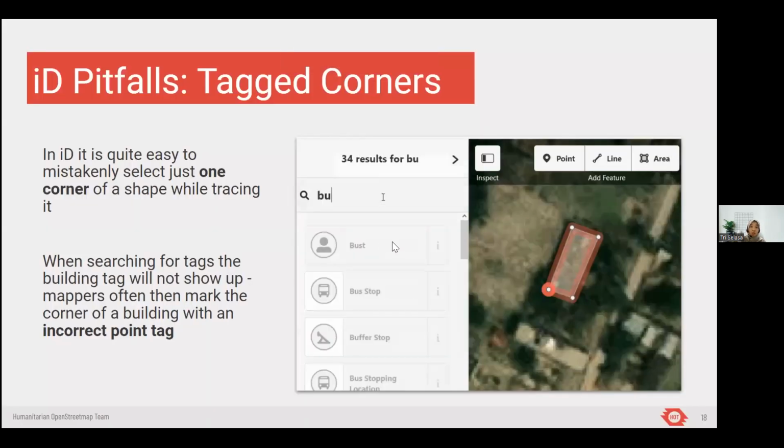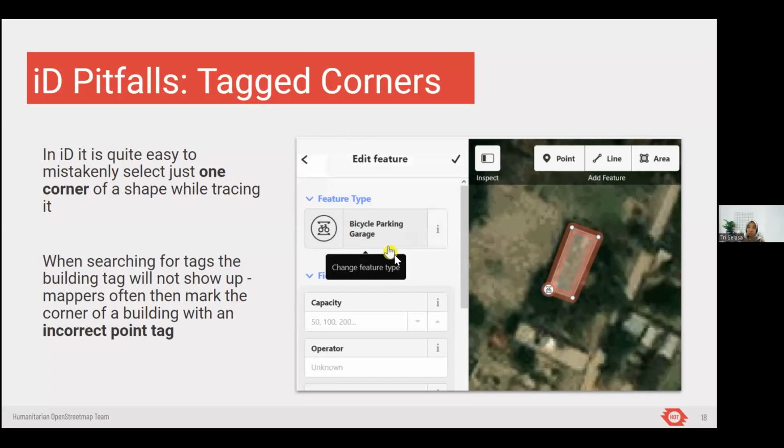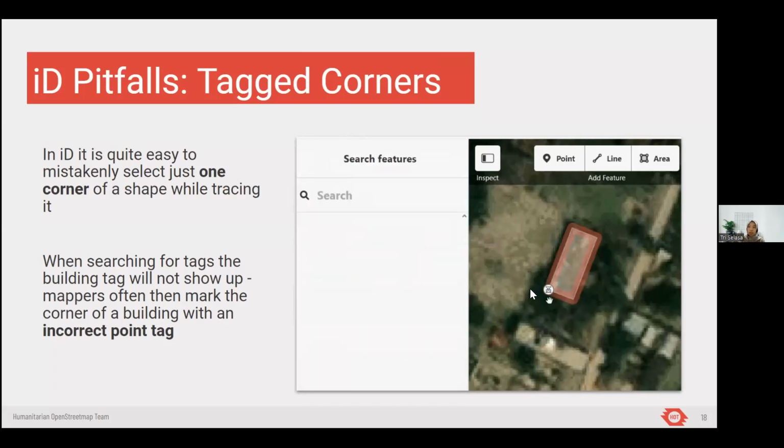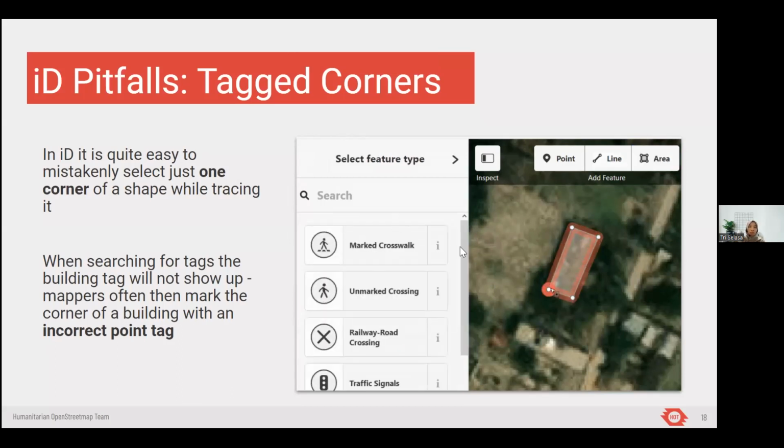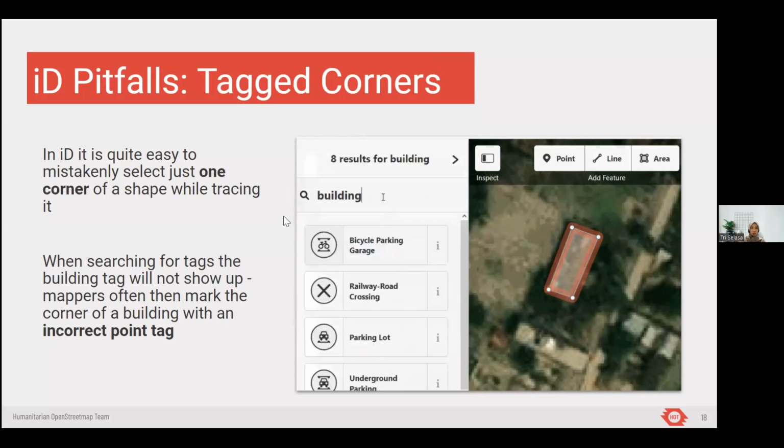Yeah, bicycle parking garage, sorry. That's also commonly found for beginner mappers, because they don't know that they have accidentally clicked more than twice. And then when they cannot find that building tag, they will search for it in the search box and tag it with the tag that is available for them. Okay, so that's one of the pitfalls in the iD editor.